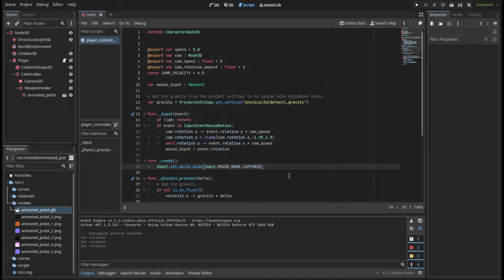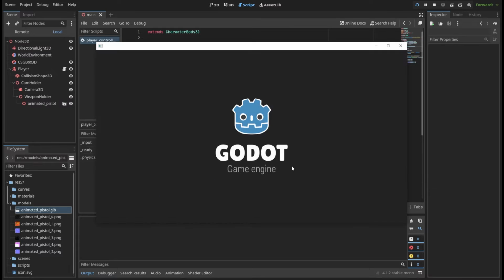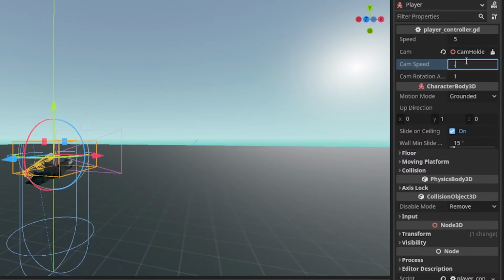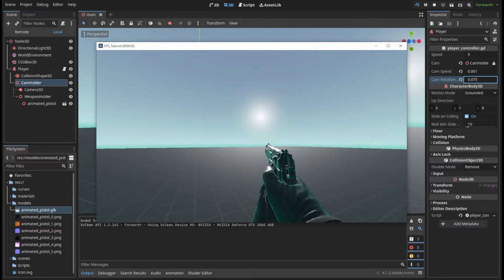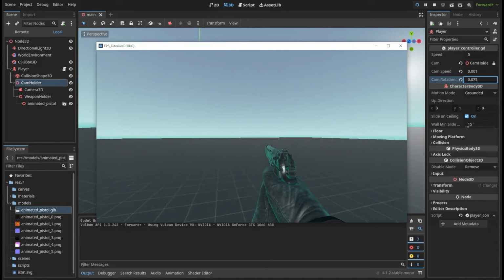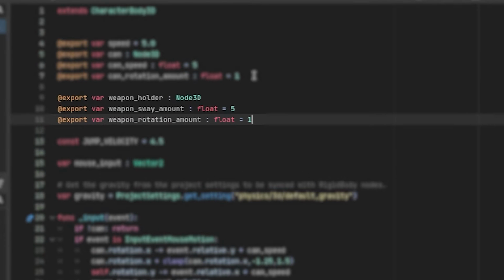In the ready function, we'll just add this line to hide the mouse and keep it confined within the game window, just to make it cleaner. Let's go and assign the camera holder node to the cam variable in the inspector. Turn the cam speed value real low, and we've got look controls. But right now it's lacking a little something, so let's add some dynamic motion to this. We'll add some more variables to control the weapon sway and rotation. This'll help add some feeling of weight to the player since the arms shouldn't be locked to the camera 100% of the time.